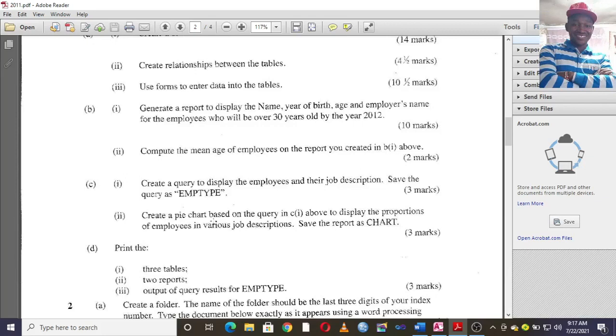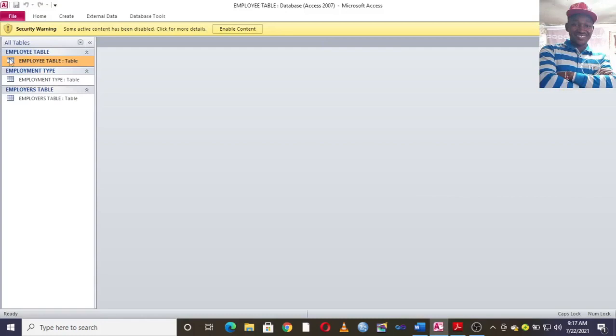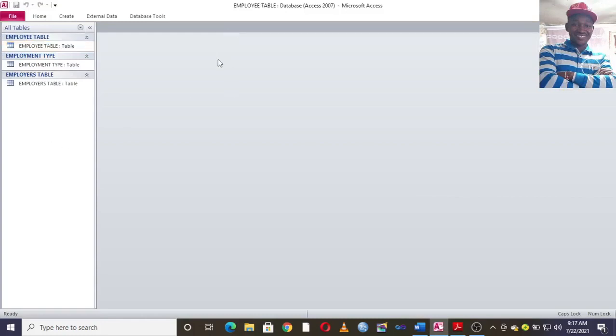Then create a query to display the employees and their job description. Save the query as MTP. Then create a pie chart based on the query in C1 above to display the portions of employees in various job descriptions. Save the report as chart. Then you print the stuff.